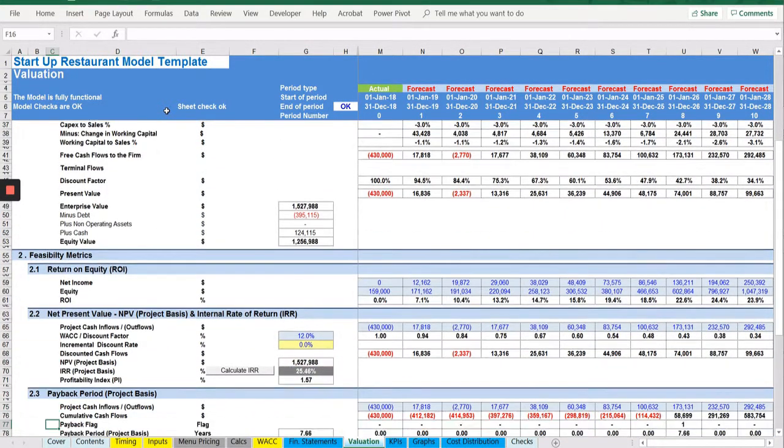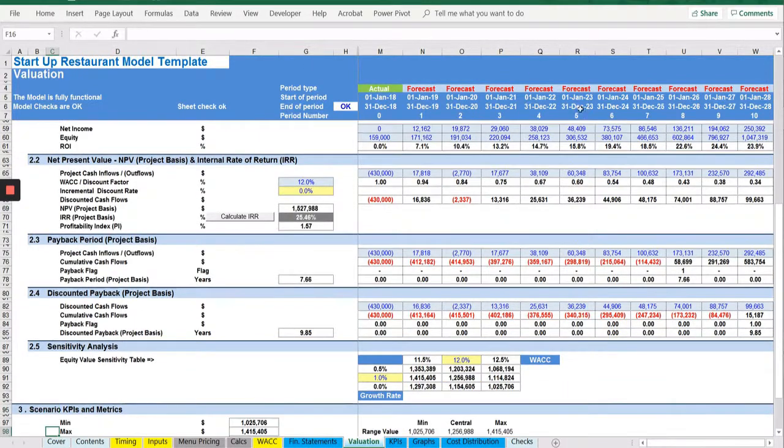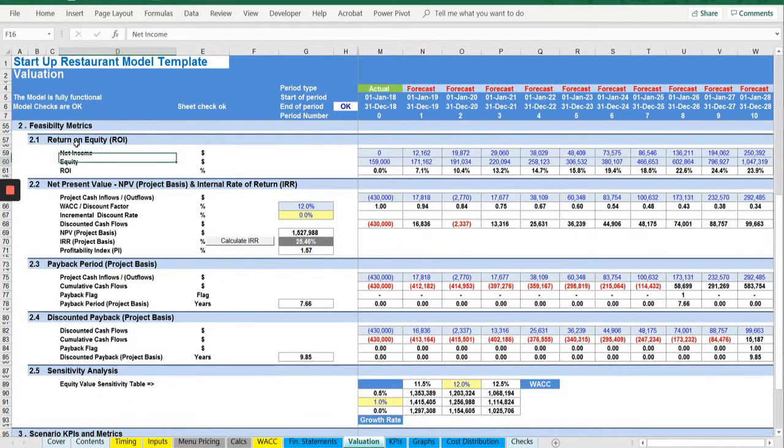Don't forget that you can adjust the weighted average cost of capital and growth rate to perpetuity in the sensitivity table manually by changing the yellow cells. In the same tab you can also find some feasibility metrics such as return on equity, net present value, internal rate of return, and payback period. Just make sure to enable macros in order to calculate by pressing the respective button. Additionally, in order to refresh the sensitivity table, press F9 after you have finalized your changes.